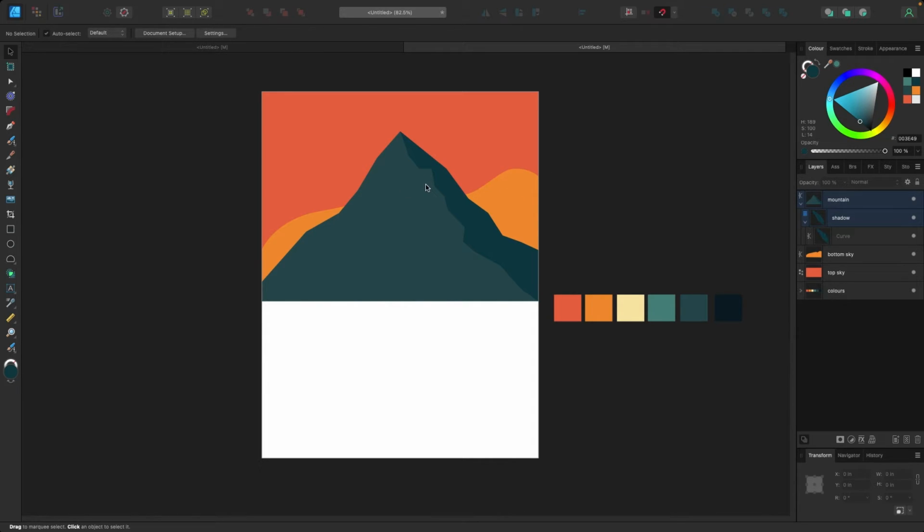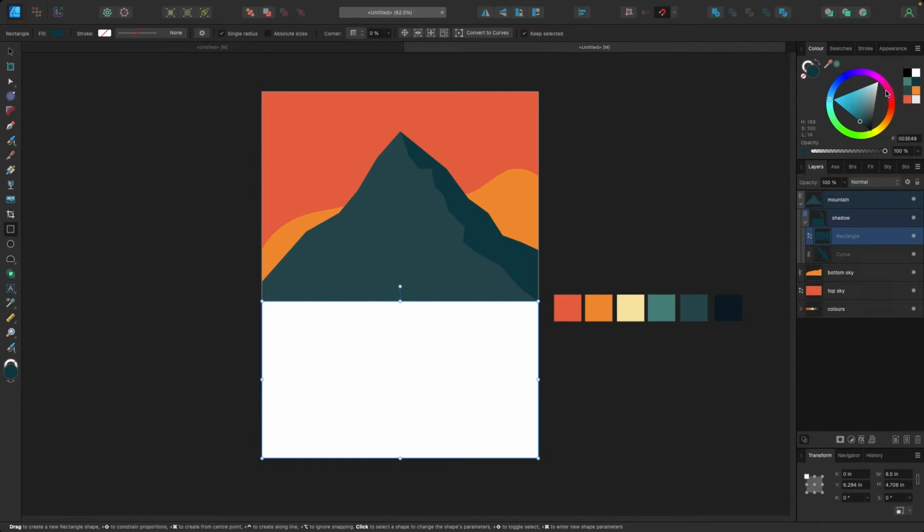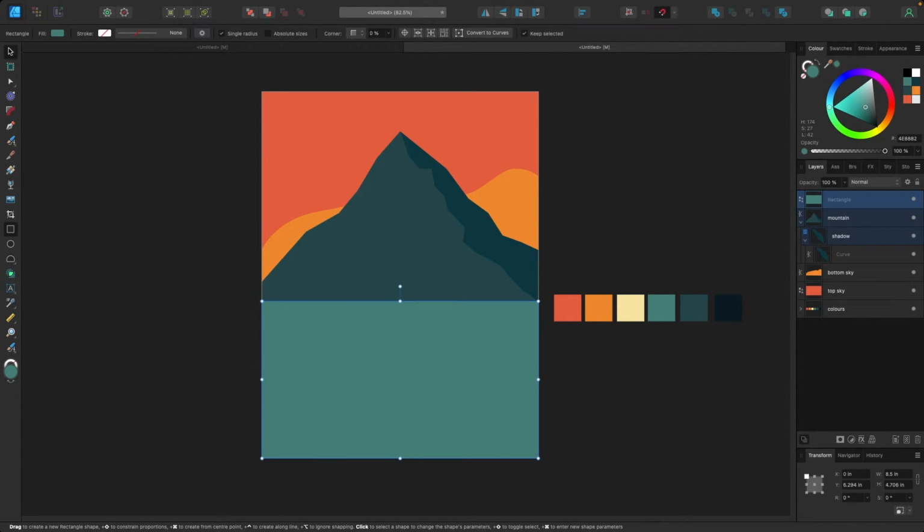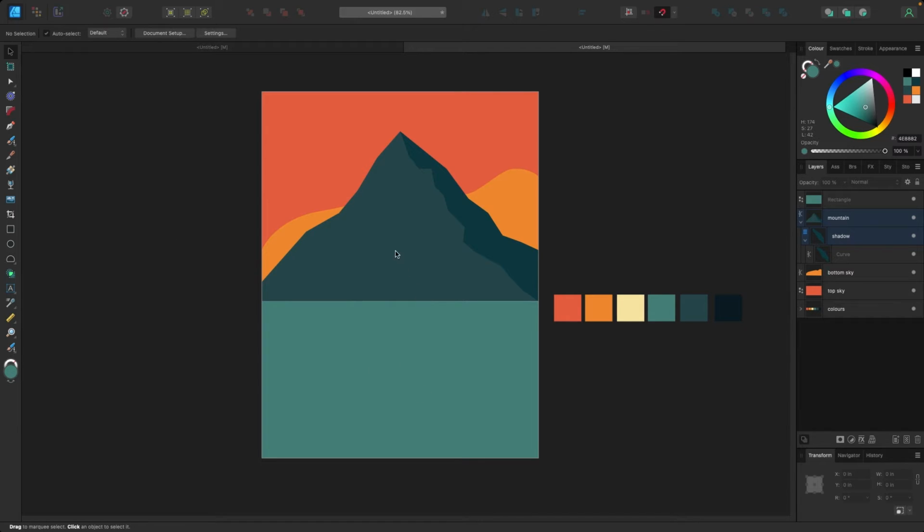So now that we have that, let's draw out some water down here. Back to my tools, I'm going to grab my rectangle tool, click on that, and just drag out a line here, and I'm going to make it this blue right here. Let's see, let's pull it up there. Let's make it this colored blue right here. So now we've got water, we've got a mountain, and we've got a bit of a sky, so it's kind of coming together.